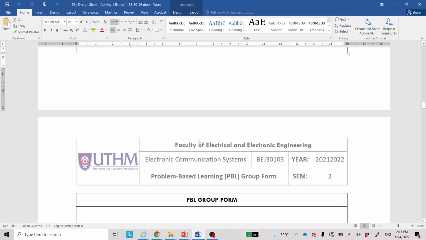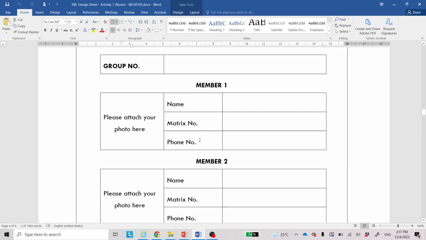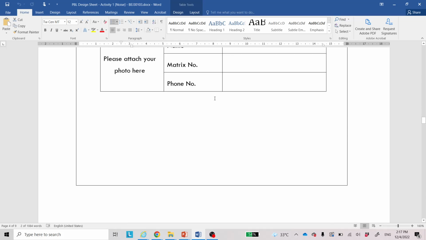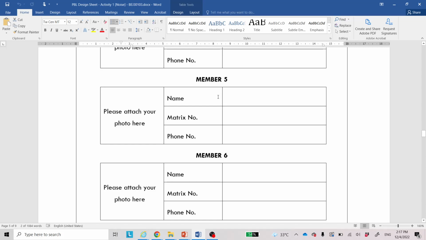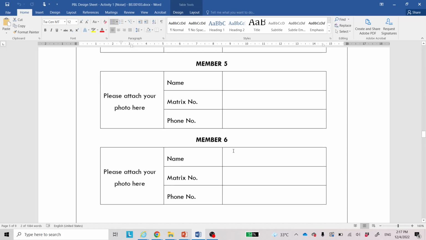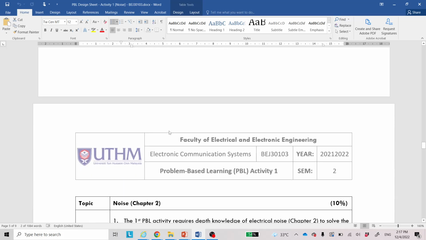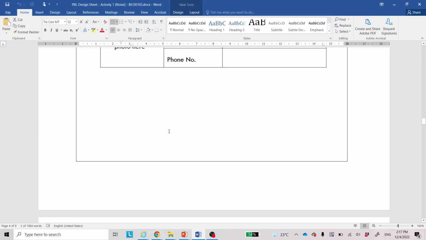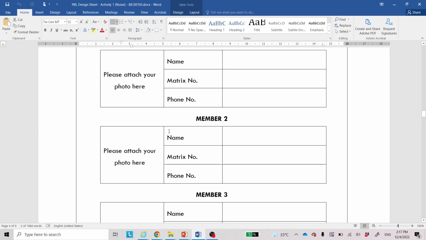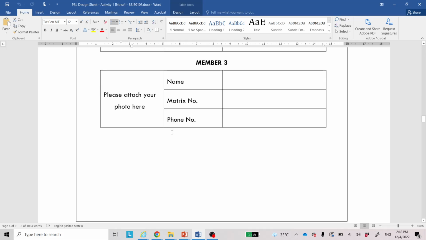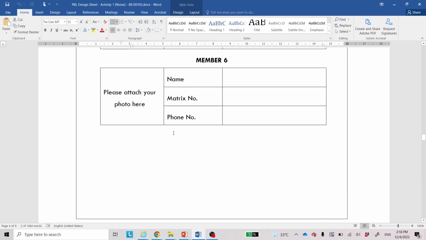Okay, and then this is the PBL group form. You need to fill in your information: your name, matric number and phone number, and also your photo here, and also the group number here. The maximum is 6 students. Most groups have 5 members. Only one group has 6 persons. You need to fill in this group form and submit it together with the project report later. This group form needs to be included in the project report.